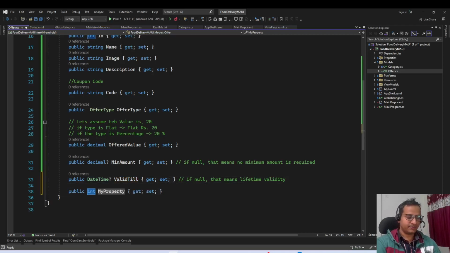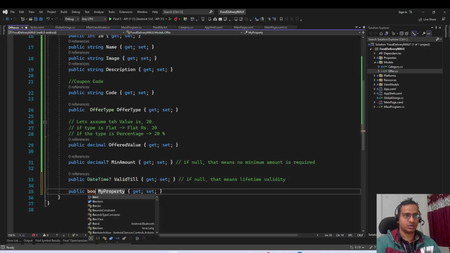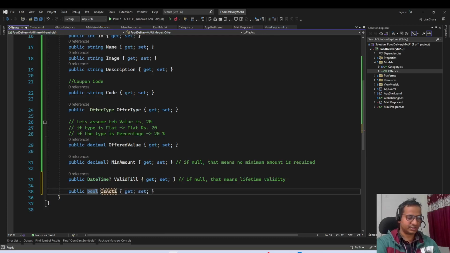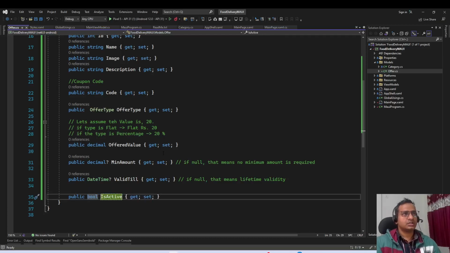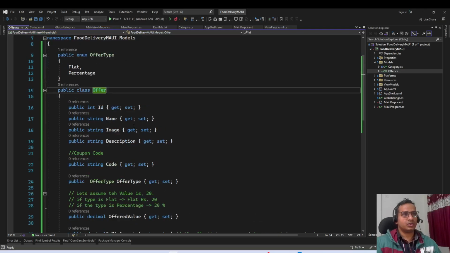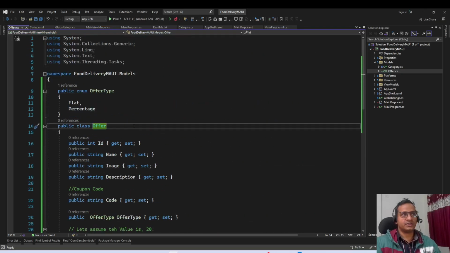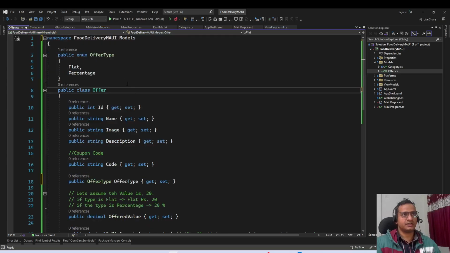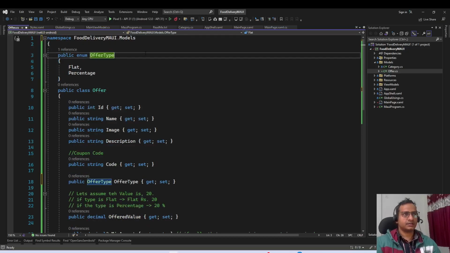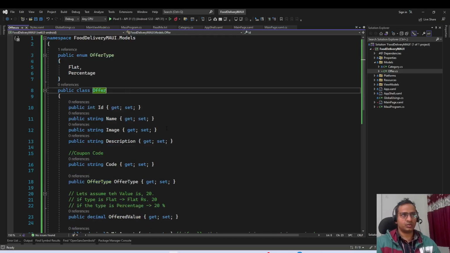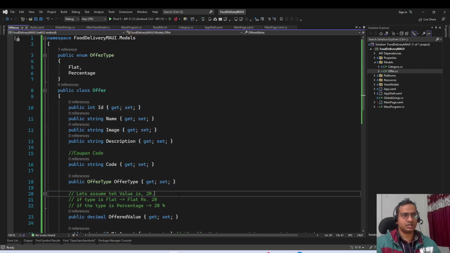Then we will have, let's say, a boolean for whether this offer is active or not. That is all we are going to have for offers. Let's clean this out here. So for offer we have this.